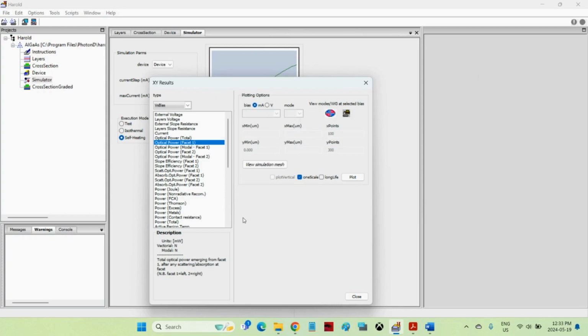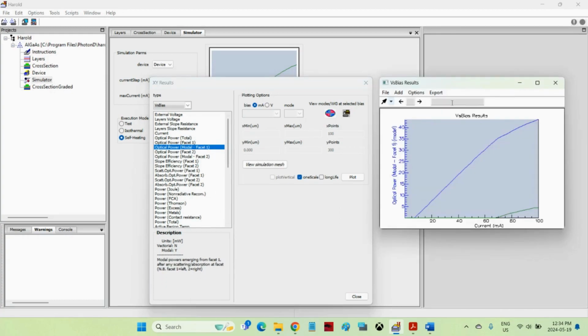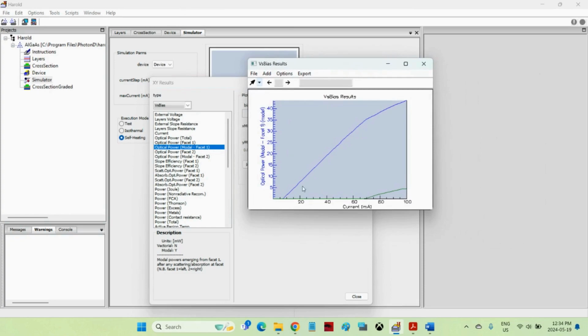Now, because we're simulating a ridge laser, we can model the modal powers at facet 1. So you can see here in this case we have two lines on the graph. The blue line here is the power emerging in the fundamental mode. And this here is the first order mode, which you can see switches on at around 65 milliamps.